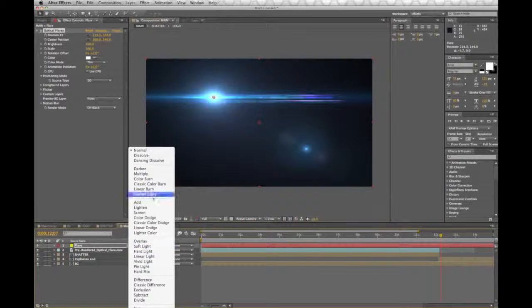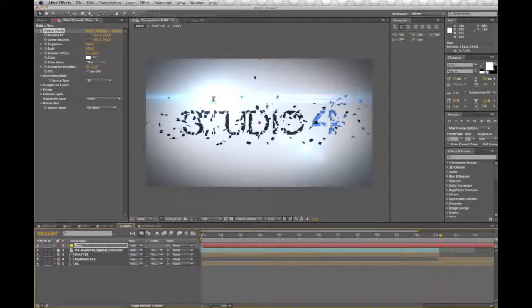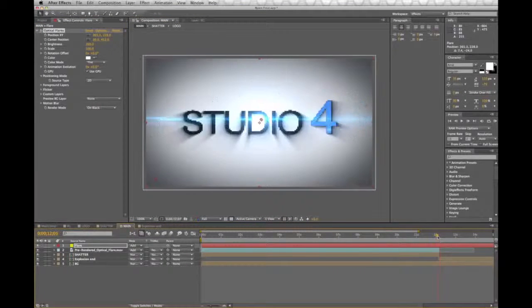And we'll set the transfer mode to add. Let's line it up pretty much right behind our logo, maybe even a little bit above it. And we'll adjust the brightness. And let's just animate the center position to go across the screen.